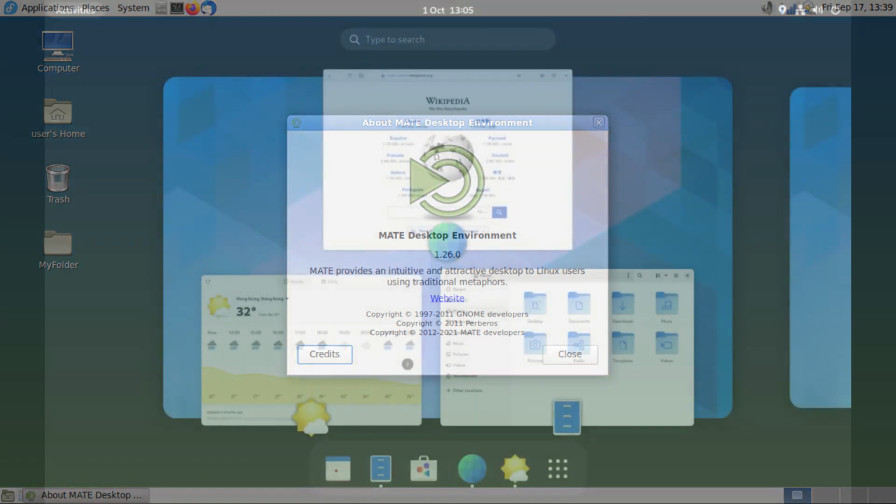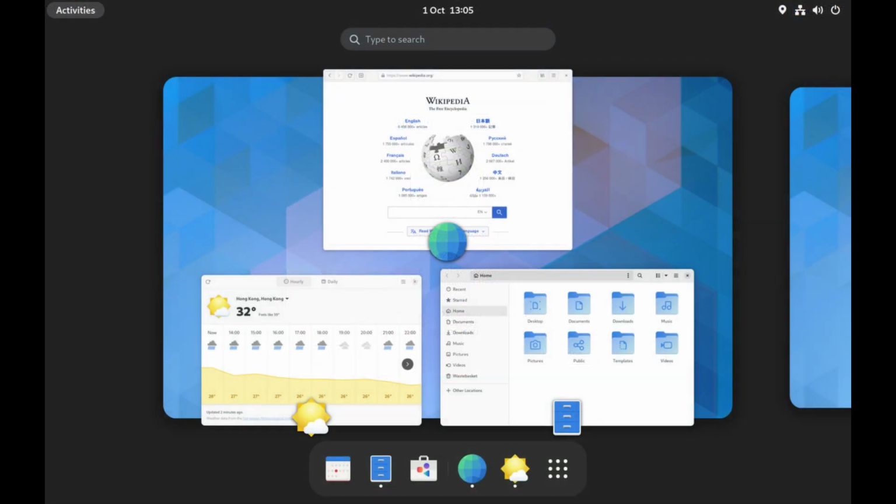Now let's take a look at GNOME. GNOME, originally an acronym for GNU Network Object Model Environment, is a free and open-source desktop environment for Linux and other Unix-like operating systems. GNOME is the default desktop environment of many major Linux distributions, including Debian, Endless OS, Fedora Linux, Red Hat Enterprise Linux, SUSE Linux Enterprise, Ubuntu, and Tails. It is also the default in Oracle Solaris, a Unix operating system.